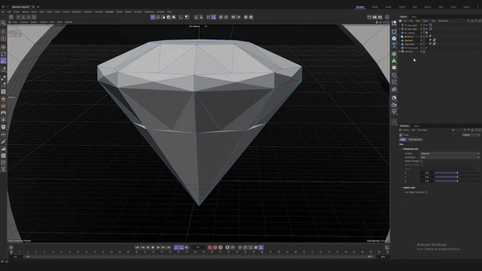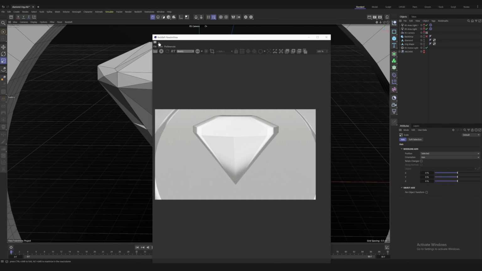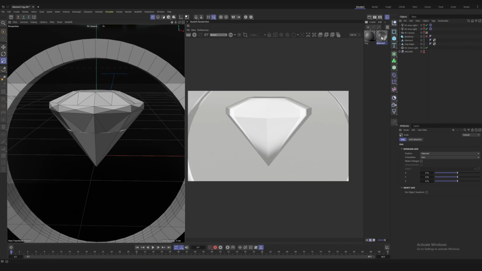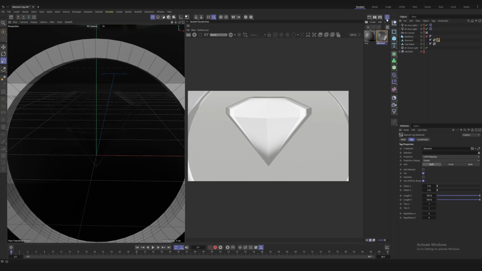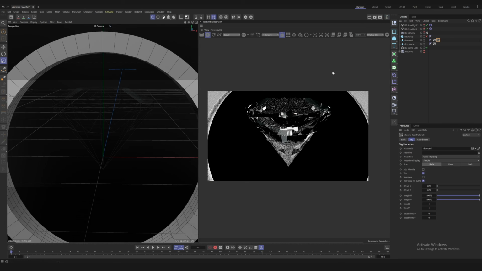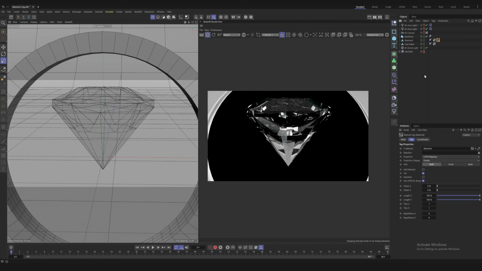And then let's take a peek at how that's looking now with the material on it and pulling open our render view again. Much better. A lot more faces to bounce light off of this time.